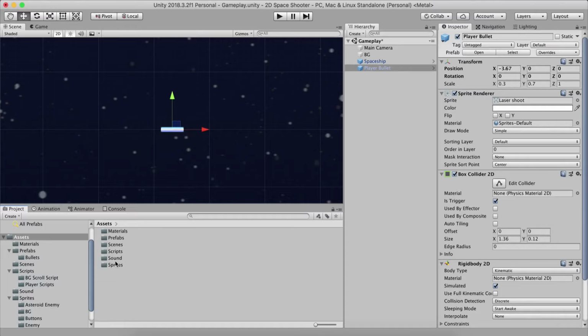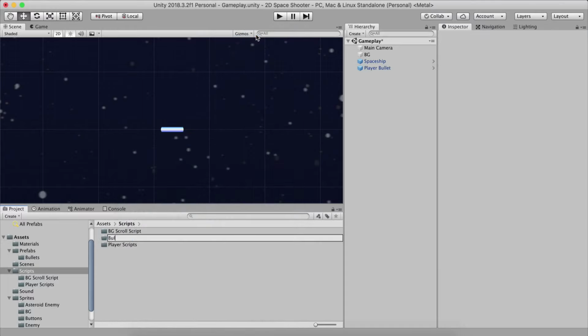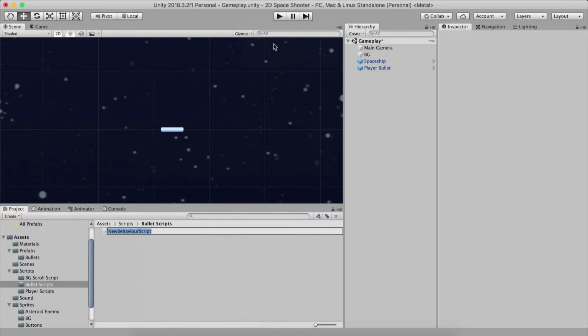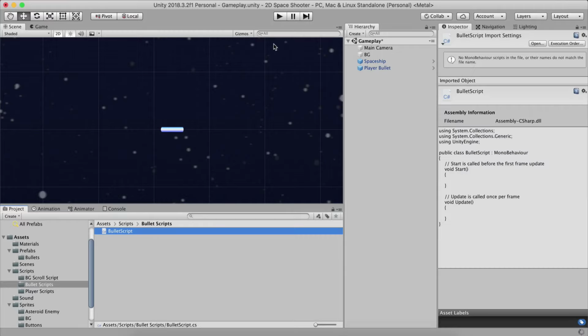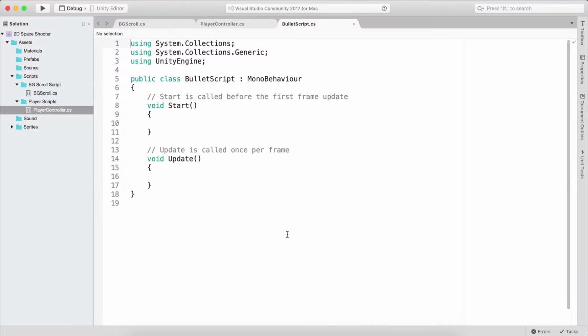So let me go back here in asset scripts and right click here, folder for the bullet scripts. And here I'm going to right click, create a C# script. And this one is going to be called bullet script. Voila, simple as that. What do you expect? I'm pretty creative. I'm going to take the player bullet and attach the bullet script on it. Let me just go here, overrides, and click it again and open it. So let me go here, double click it.